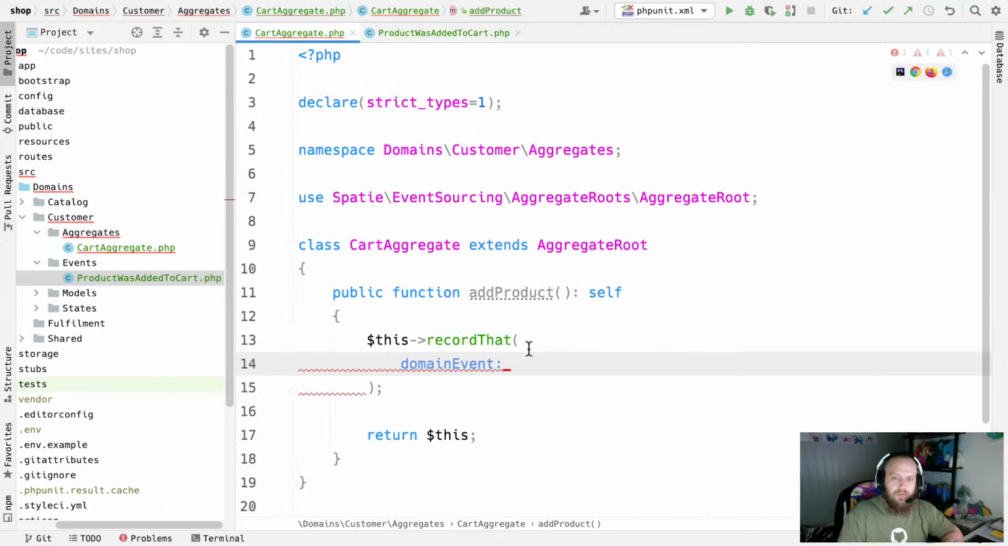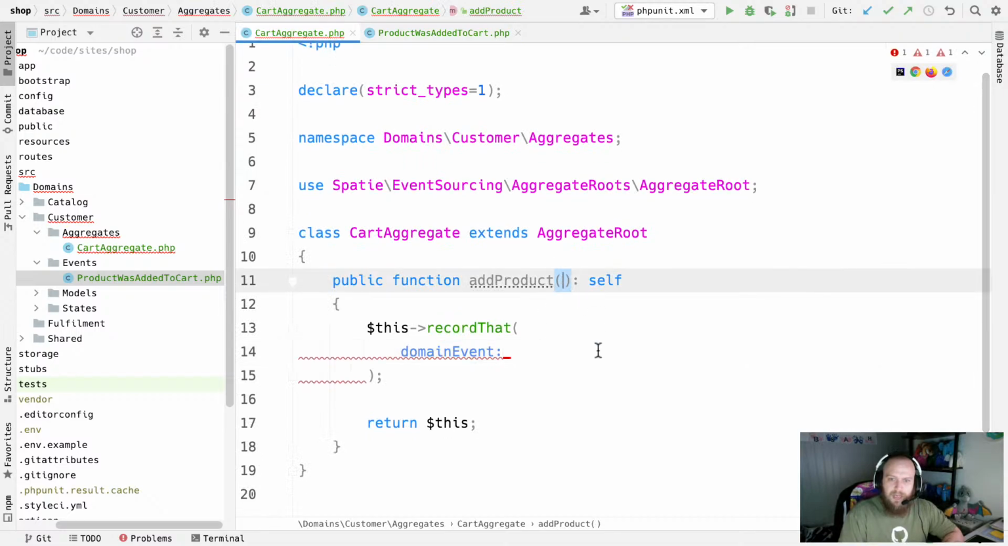So when we're adding the product, we want to pass through two things. We want to pass through the product identifier, and we want to pass through the cart identifier, because we need to know which product to add to what cart, right? So, int product, int cart. Pretty good.